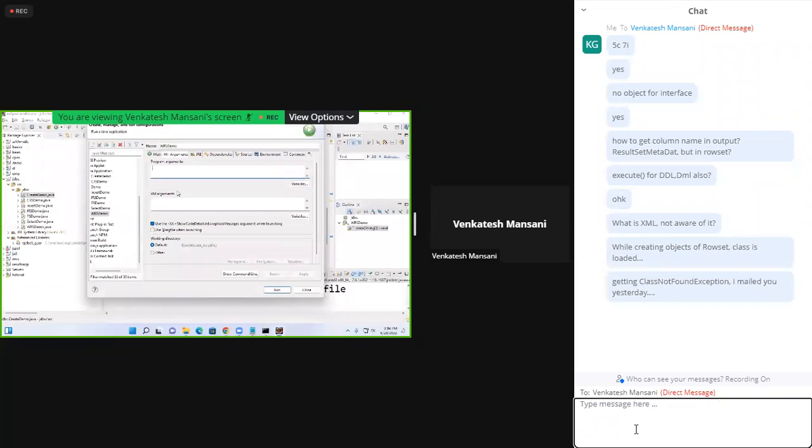Notes I shared up to today's class, you can check it out. While creating the object only, the row set driver is loaded. Notes I shared in Google Classroom, you can check it out.